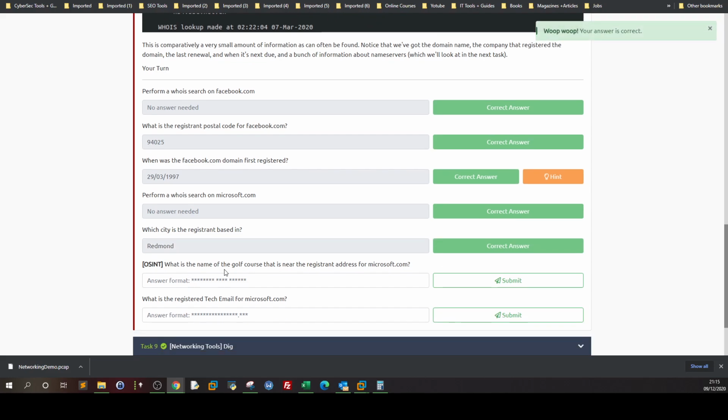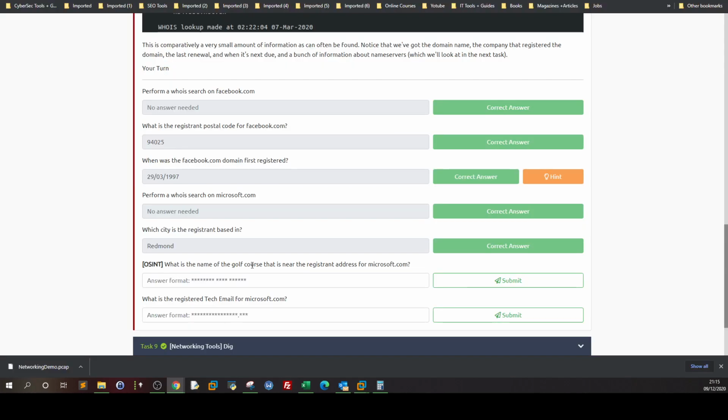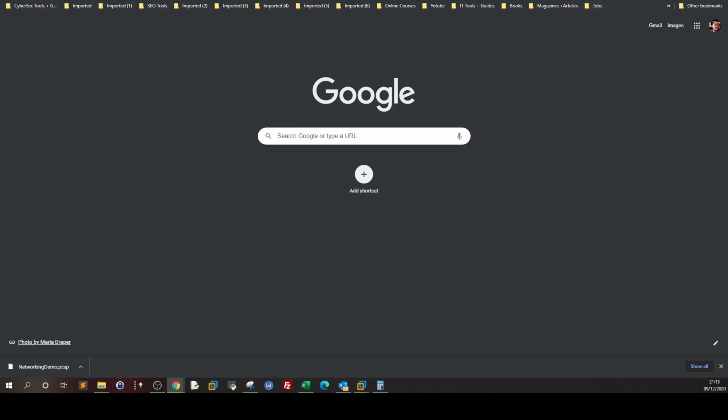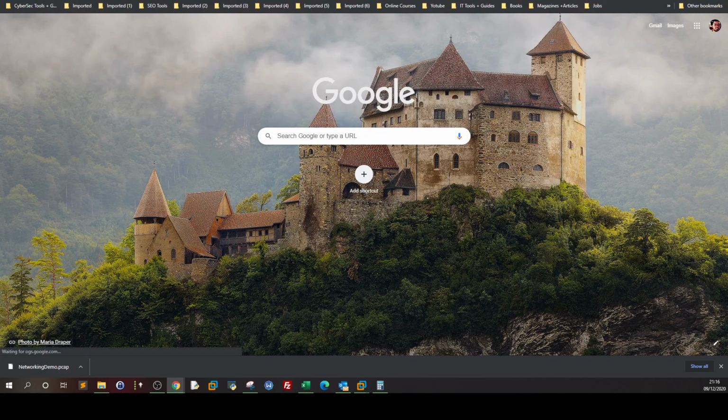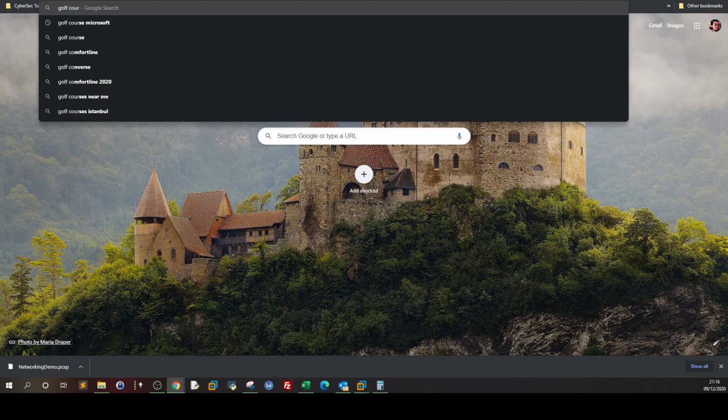What is the name of the golf course that is near the registrant address for Microsoft.com? So this is OSINT. What's the name of the golf course that is near the registrant address of Microsoft? So this one here, it is hinting about OSINT, which means that we need to use Google or some other source. So I'm going to type Google. Or here, let's type golf course Microsoft.